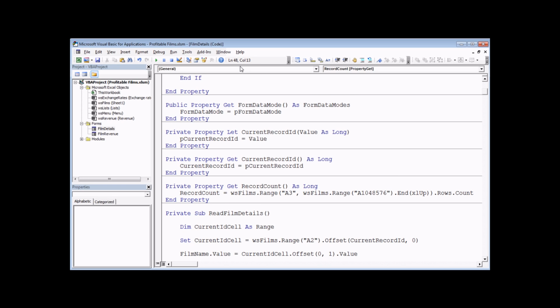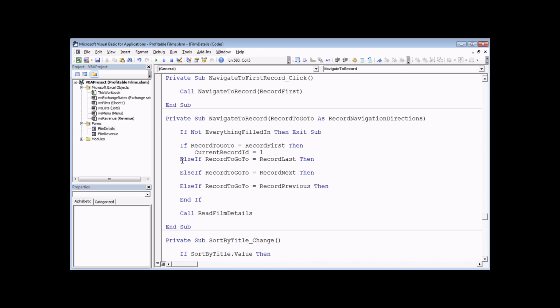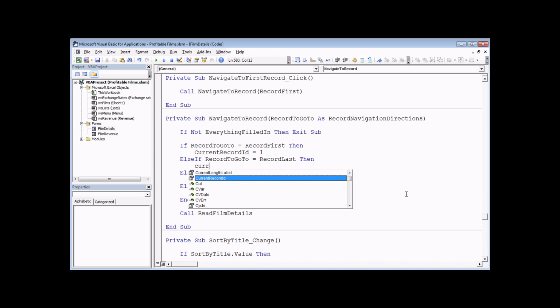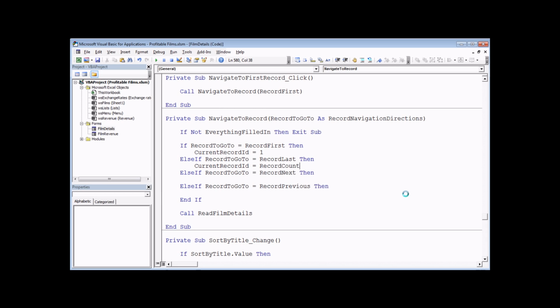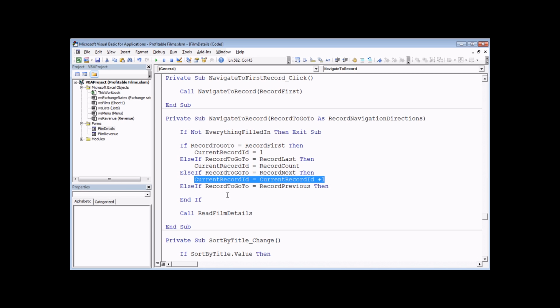Having done that, I'm just going to get back down to the navigation section, so I'll use the drop down list at the top left to do that. So we'll go to the navigate to first record click event, and then all we're going to do here in the else if part of the statement where we're checking for record last is set current record ID equals record count. The other two are relatively straightforward. If we're going to the next record, then we're going to say current record ID equals current record ID plus 1. So it increases by 1, and that makes it fairly obvious what we're going to do for the record previous. We're going to say current record ID equals current record ID minus 1 instead.